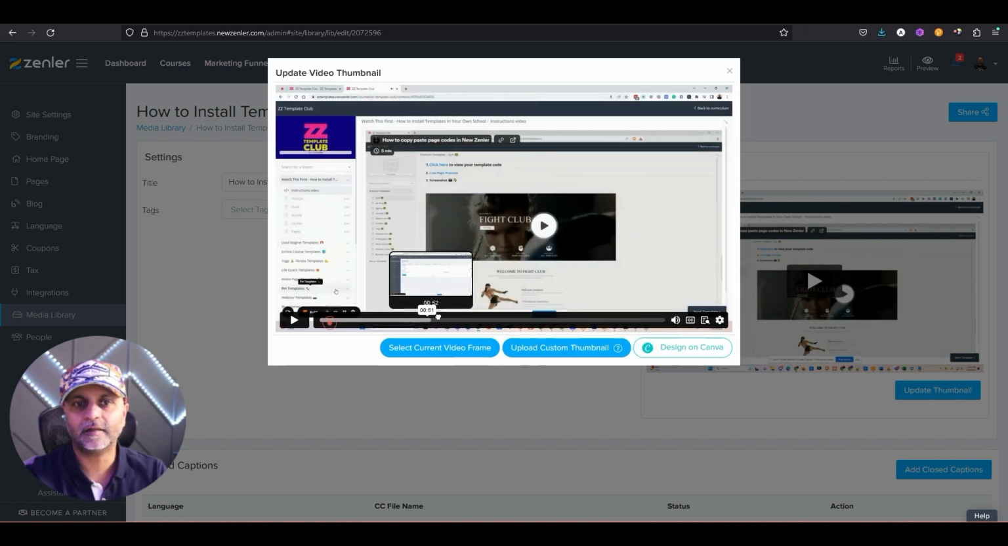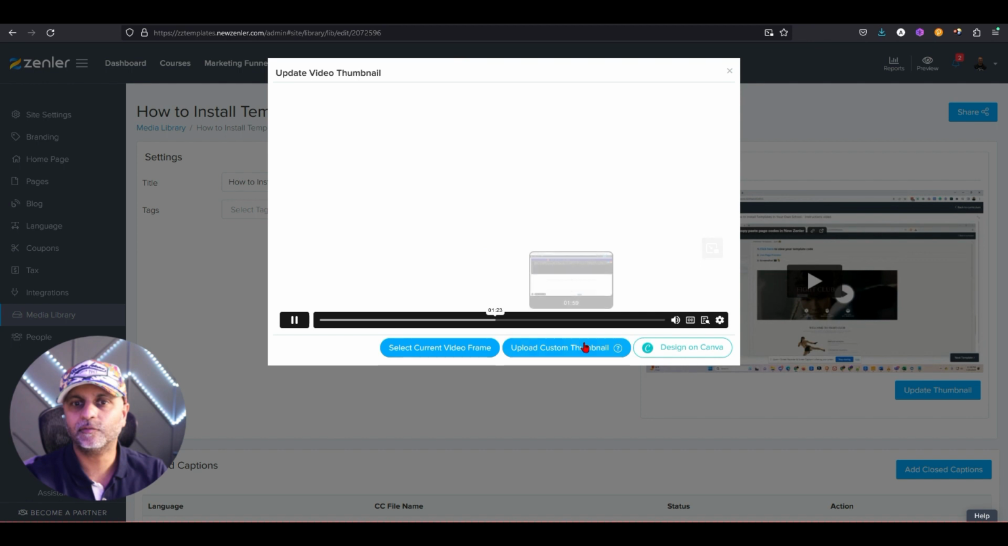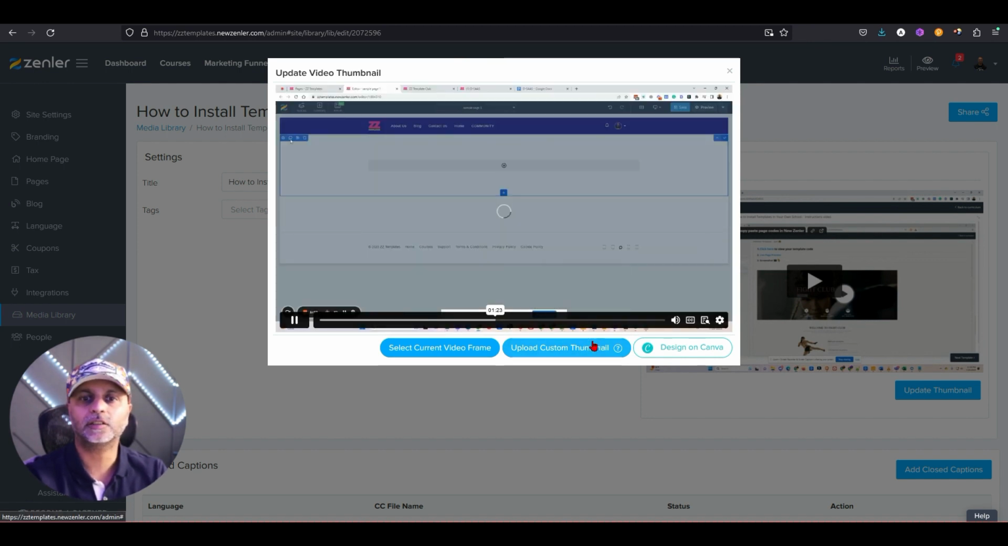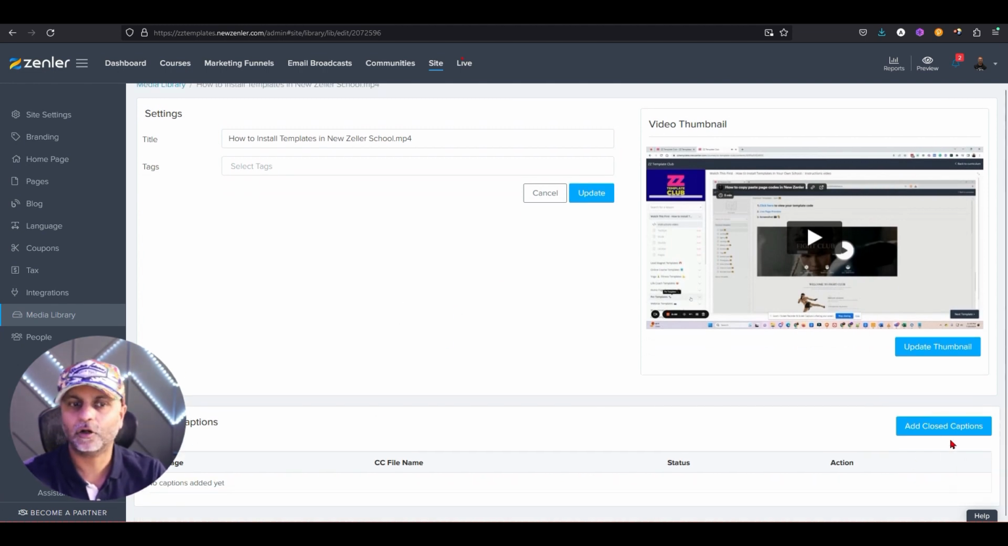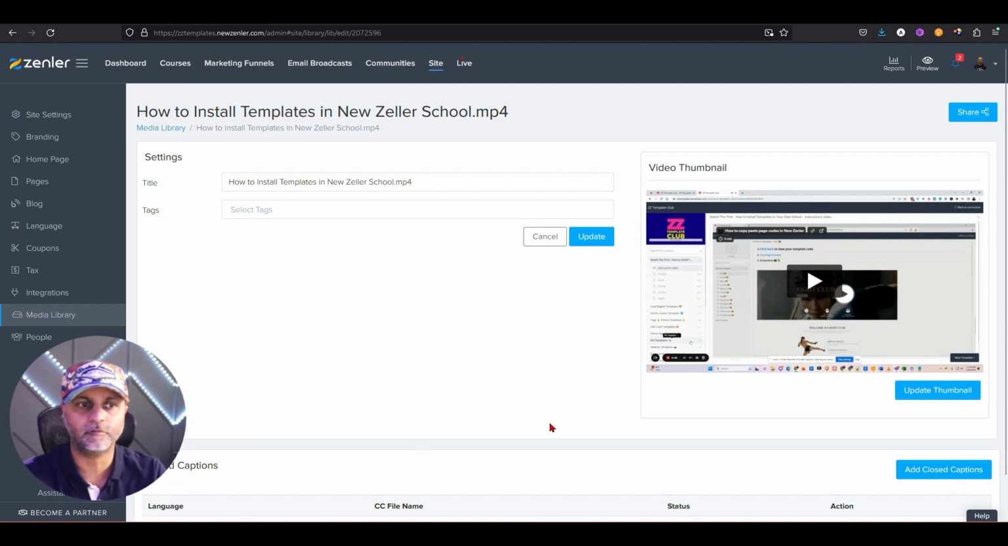You can select a frame from the current video. You can upload a custom thumbnail or you can design it on Canva. You can only do that once the video has finished processing. And then you can also add closed captions if you have a closed caption file.